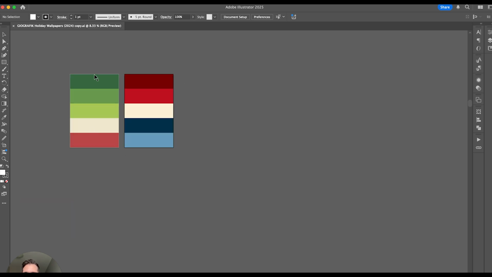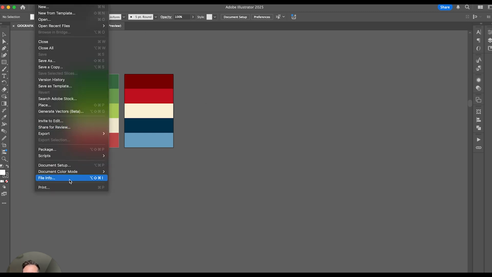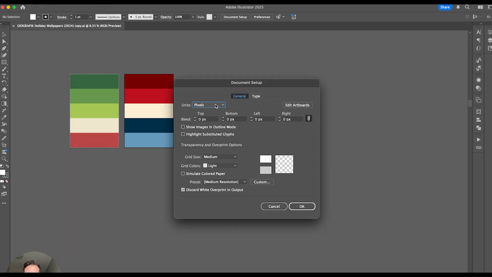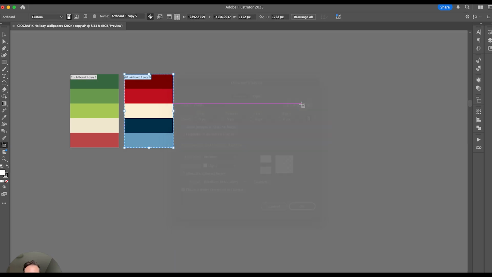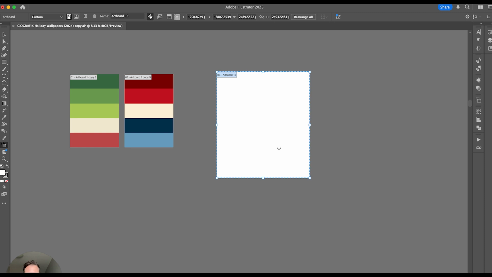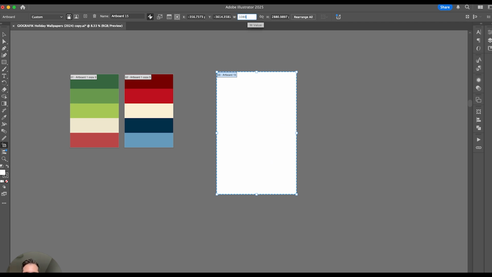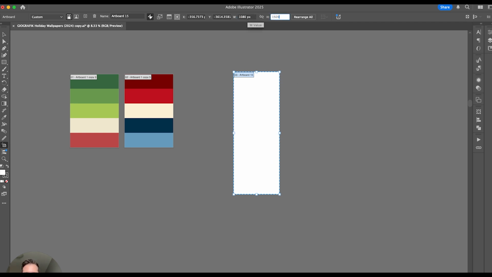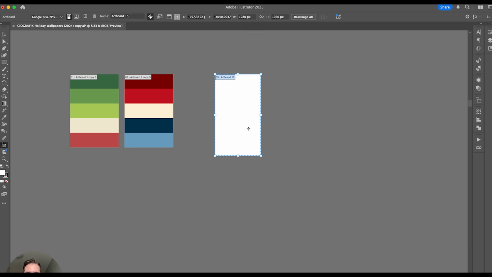If you already have a file open and you're looking to create an artboard, we'll just do File, Document Setup, Edit Artboards. Here we can see that our units of measurement are still pixels. We can go Edit Artboard, draw anywhere on here. I find that trying to move this around and shape it yourself is a little bit difficult. So if you want to make it exact, here you can do 1080 pixels by 1920 pixels. It will just create that size automatically.